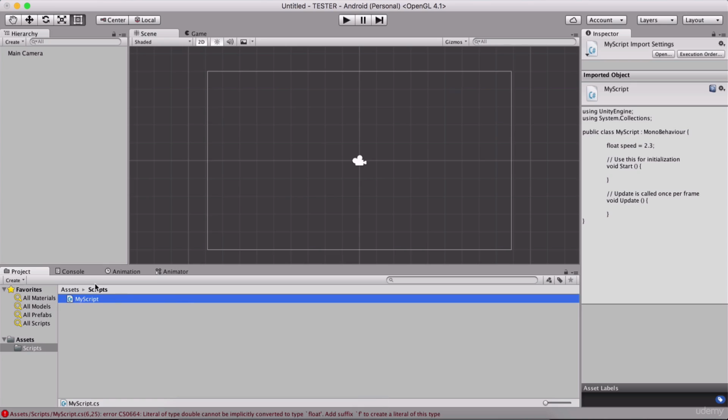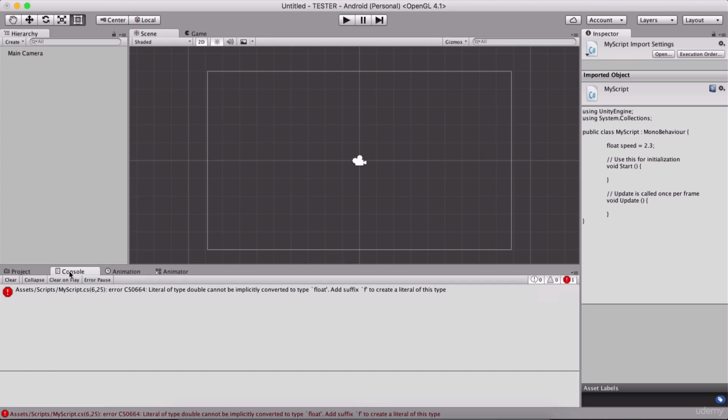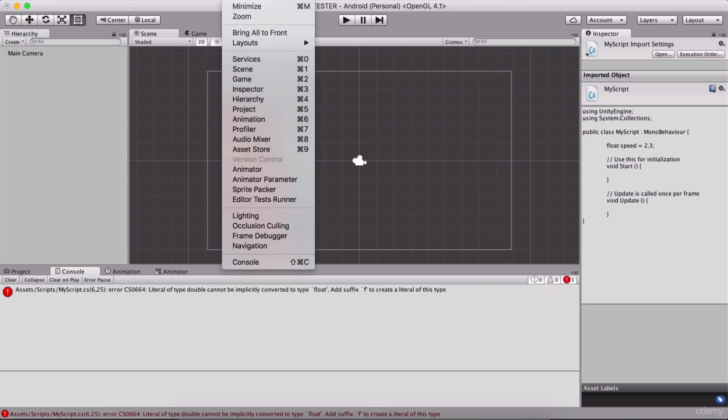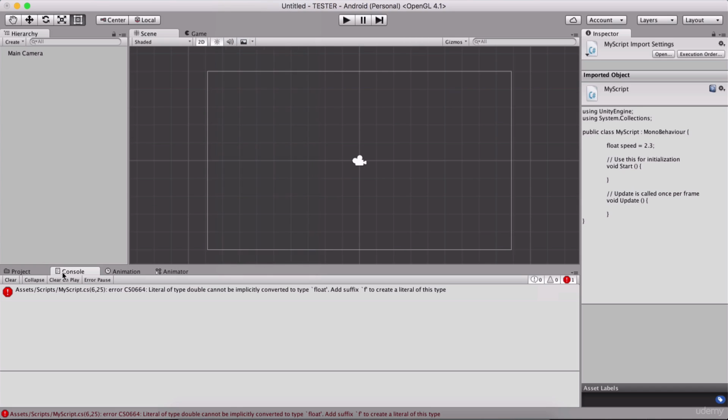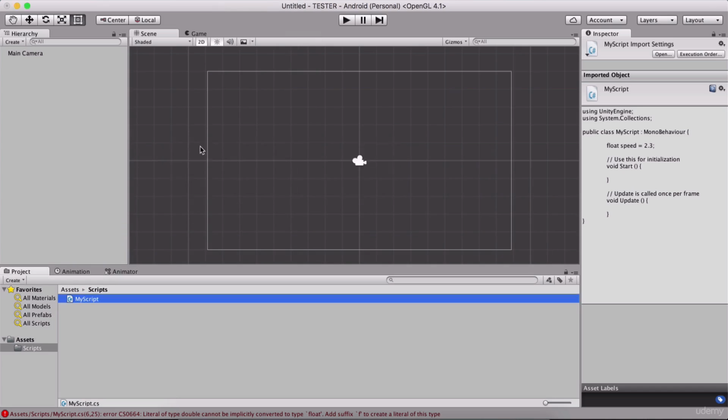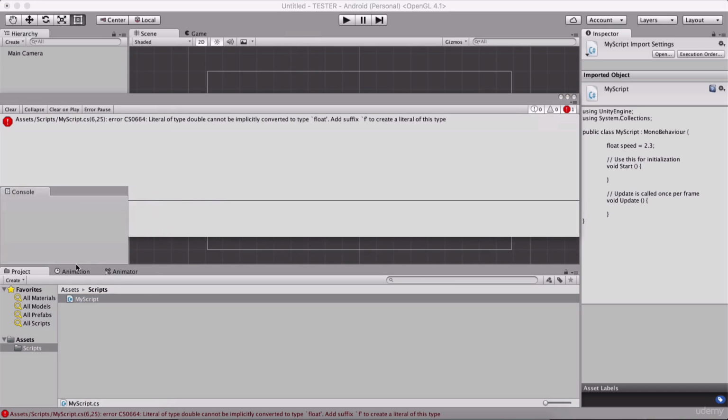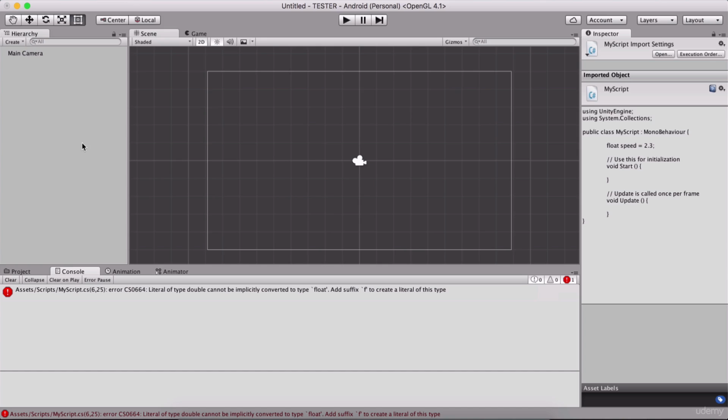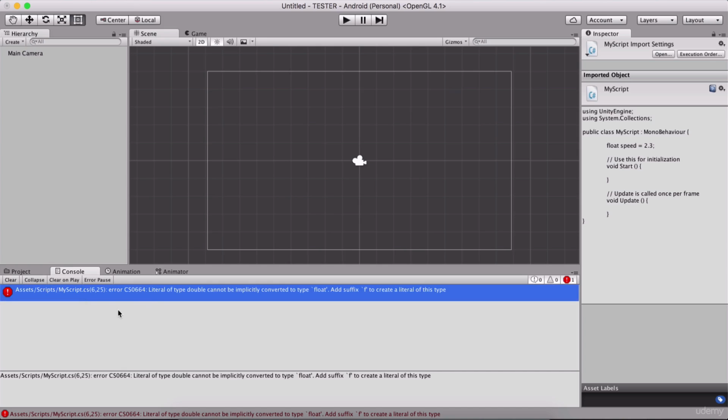Now, one specific thing that we have for a float variable is that if I go back now in my Unity editor, we are going to see here in the console tab. If you don't have the console, you can go under window and here you can search for the console, which is right here. And then you can reposition this tab. You can simply drag and drop it and position it wherever you want. Moving forward, here in our console, we see that we need to add suffix f to create a literal of this type.